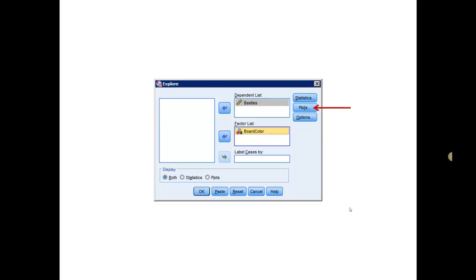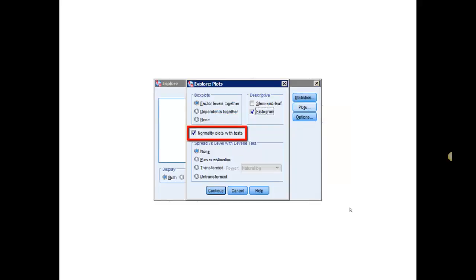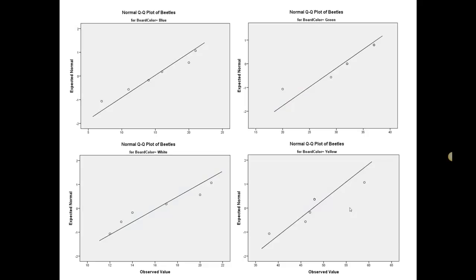So next, I'm going to click on that Plots button over there so I can tell it that I want it to do those QQ plots. In this menu, you need to check the box that says Normality Plots with Tests. Then you can hit continue, and here are the 4 different QQ plots that I got from that. So it did a separate QQ plot for each board color.